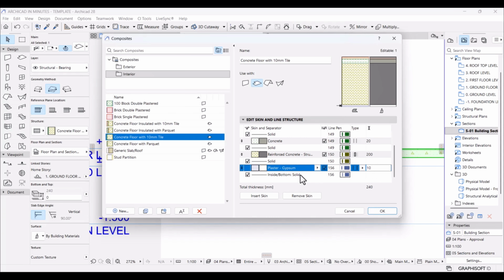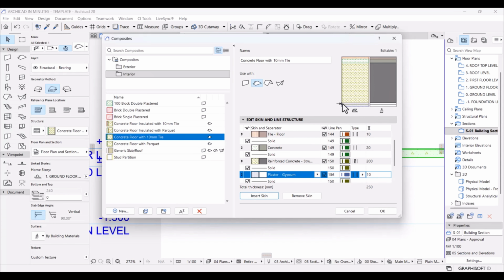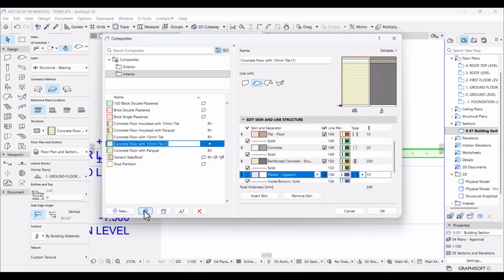So if you want to add, you come here, insert skin, and it automatically creates a duplicate. Or if I remove a skin, it goes. If I put a skin, you will see an additional one. So with this, you can make a duplicate. Either I click and create a duplicate, or you click here and then click duplicate.